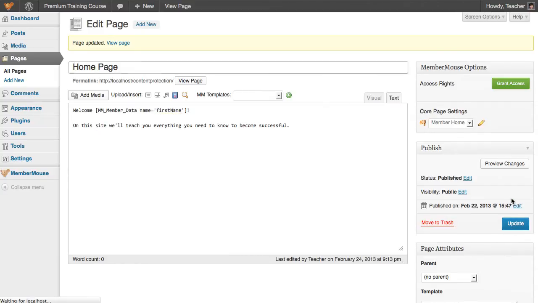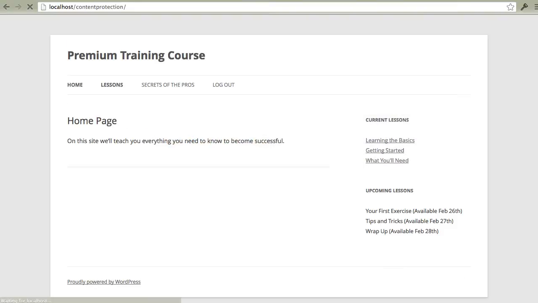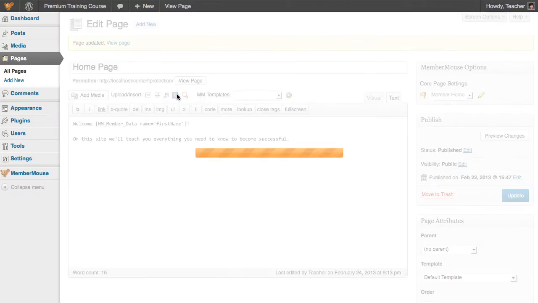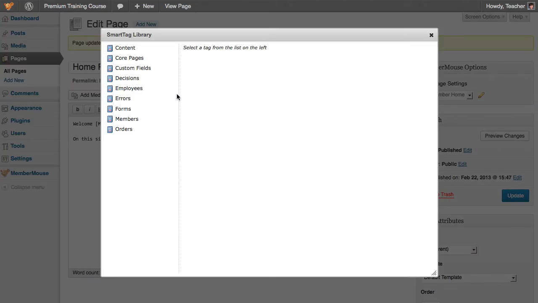and click update. Now we go back to our page and refresh. We see that we have a welcome message tailored specifically to the user that's currently logged in. Now, SmartTags allow you to do much more than just display member data. Let's go back to our SmartTag library and look at some other examples.